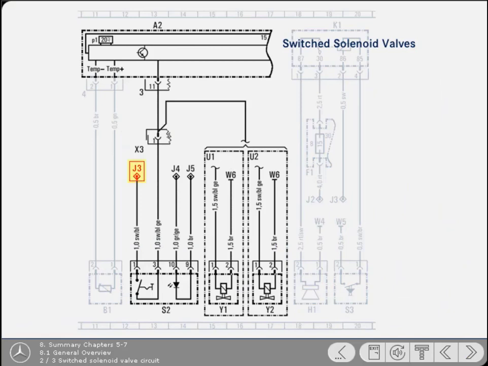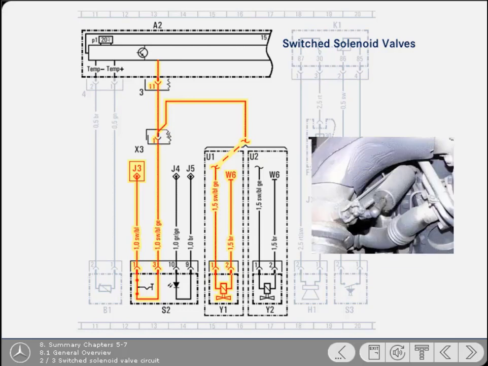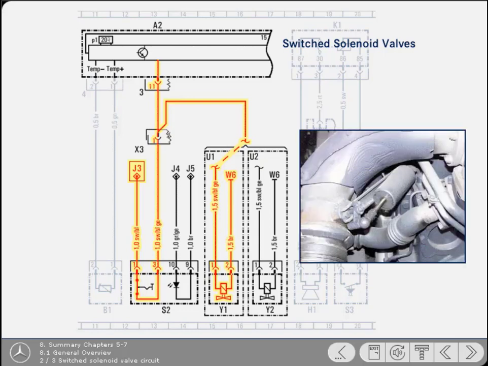Now let's look at the solenoid valve circuit. Voltage for this circuit is initially supplied from terminal 15 of the ignition switch to connector sleeve J3. J3 supplies the switch S2. Closing the switch causes current to flow to the control unit and via the connector X3 to the optional circuits. Depending upon which of the two valves is installed, the current flows through the solenoid and to ground. As a result, the valve is activated.